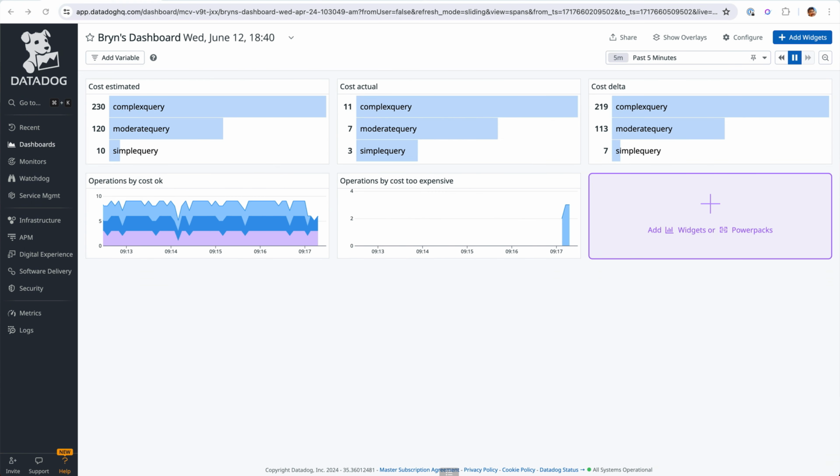If we go back to our dashboard now, we can see that complex query has now moved from the OK panel to the too expensive panel. That's going to prevent complex query from being executed, but moderate query and simple query are going to go through just fine. And this is what we want. The complex query from this malicious actor is being weeded out.